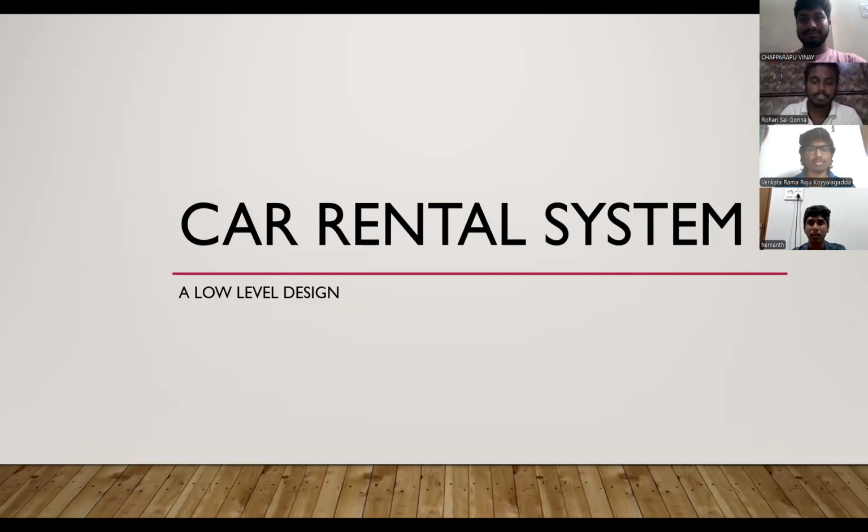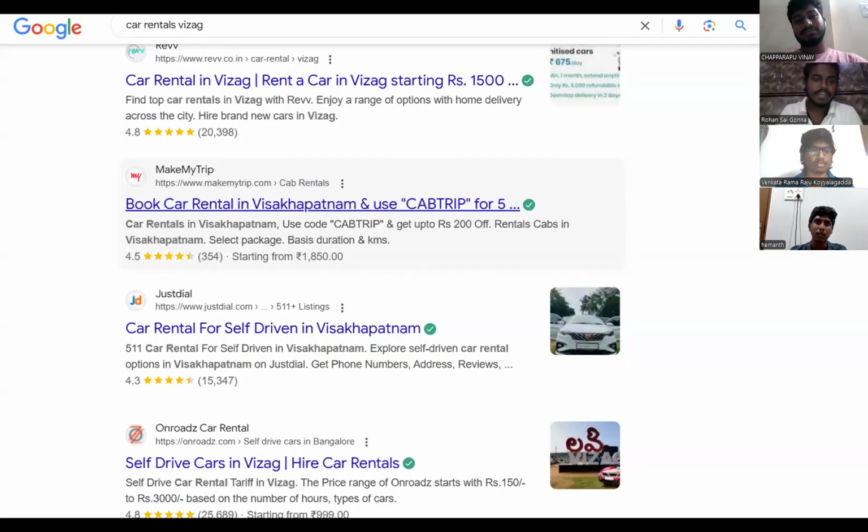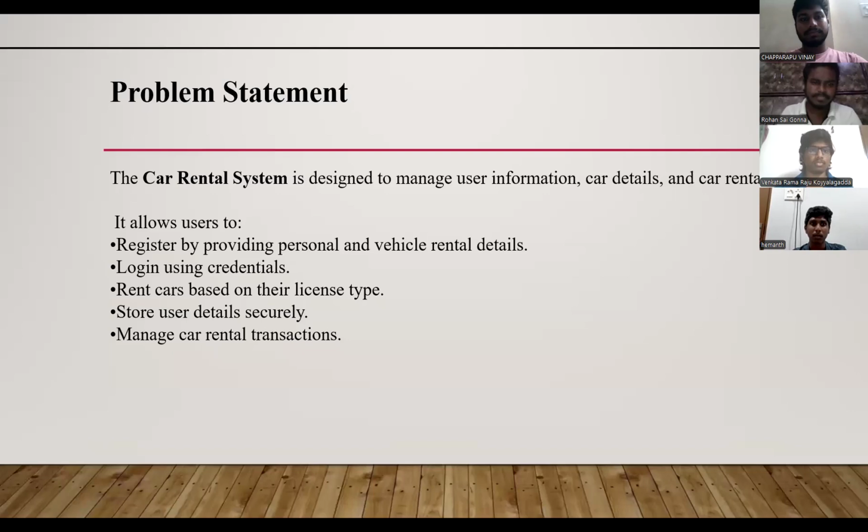So there are various applications for this car rental system in the real world, as you can see here: MakeMyTrip, Just Dial, Roads and Drive. The main problem statement is that it's designed to manage user information, car details, and car drivers. It's a platform where the users, the owners and the drivers interact with each other at the same spot. There are several features in our project. The three major roles are user, admin, and the driver.